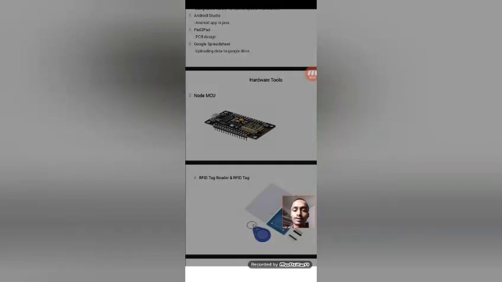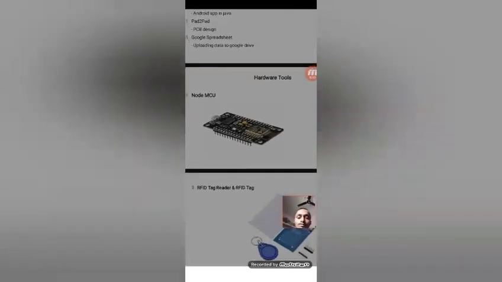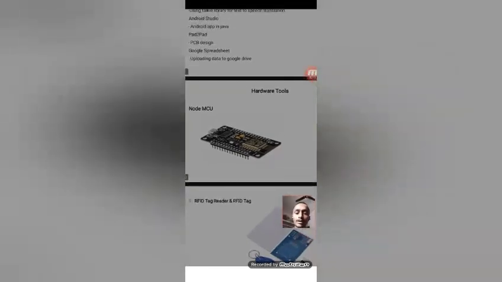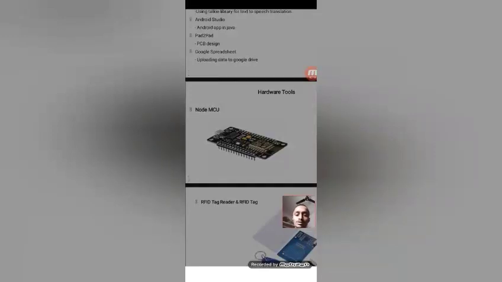Hardware tools. We use the hardware tool NodeMCU, which is the heart of our project. We prefer NodeMCU over the Arduino because NodeMCU has an inbuilt Wi-Fi module and more general purpose input/output (GPIO) pins, and it can be programmed by a large number of codes. So we use NodeMCU. The next hardware part is the RFID tag reader.